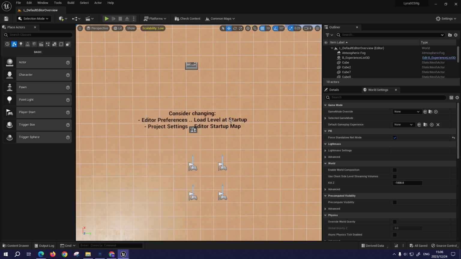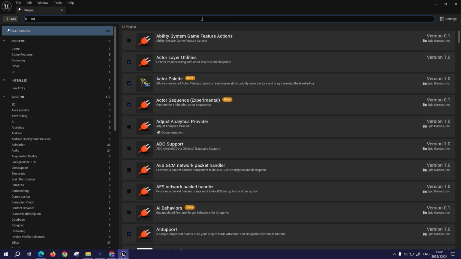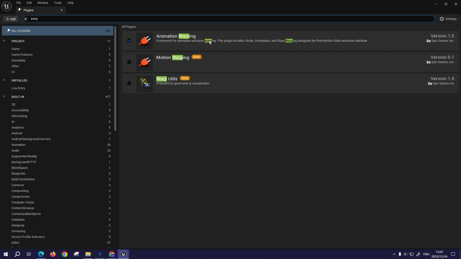First, we need to make sure two plugins that SCS depends on are enabled. So in your Lyra project, go to Edit, then Plugins, search for Warp. We need Animation Warping and Motion Warping. Since Lyra already has one enabled, just enable the other one and do a restart.